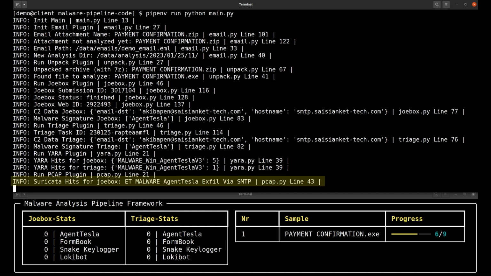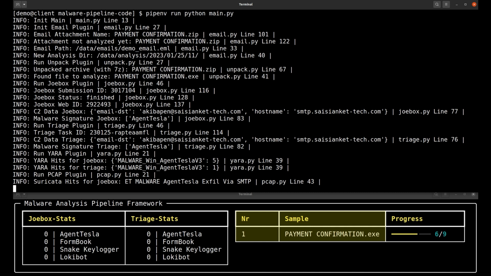The upper terminal shows that Suricata has found one Agent Tesla exfiltration network connection via SMTP. As you can see in the lower terminal, the task ID and sample name stay the same in this step. Only the progress bar has been updated to 6 of 9.